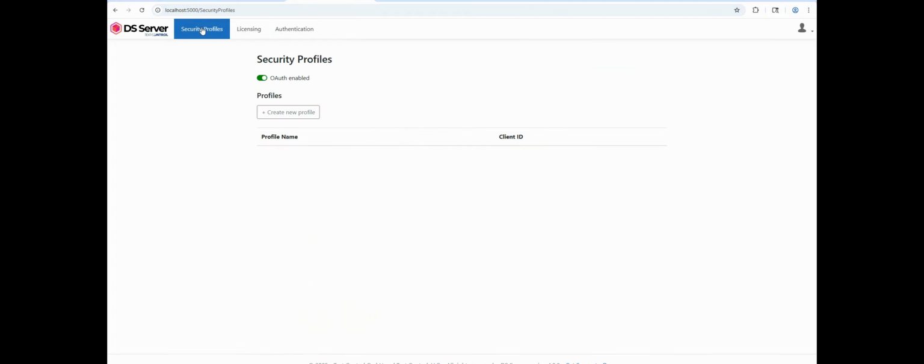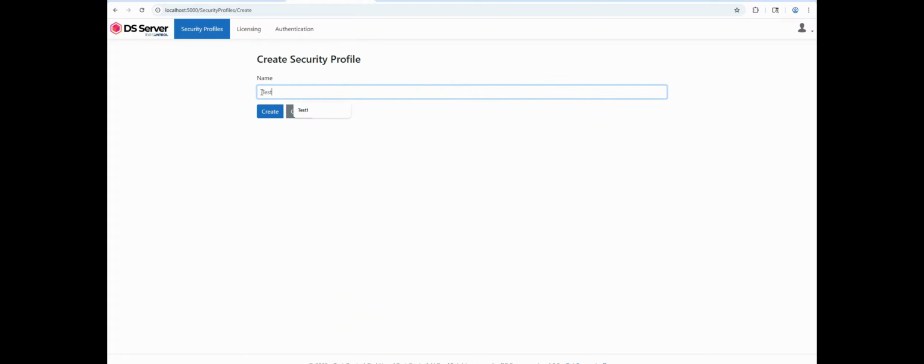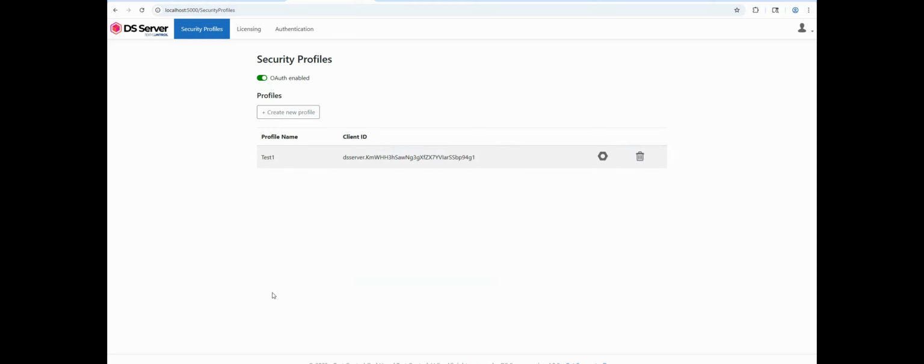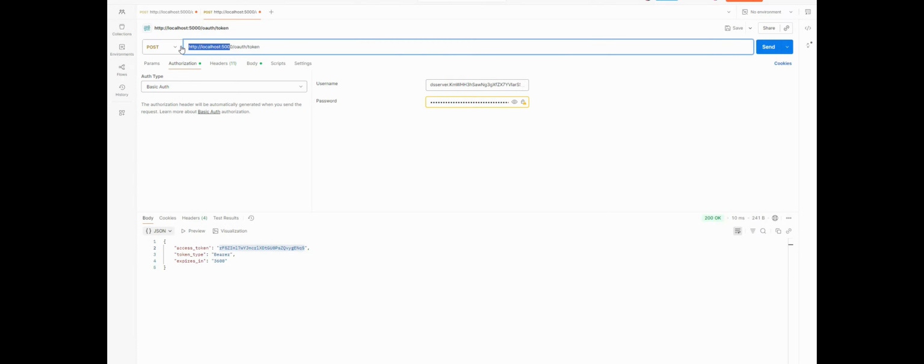Create a new security profile to access the services. Give the profile a name. Later, you can create profiles for all your applications or specific users. For testing purposes, enable client credentials and note the client ID and secret. Now, we will use Postman to create our first PDF document.